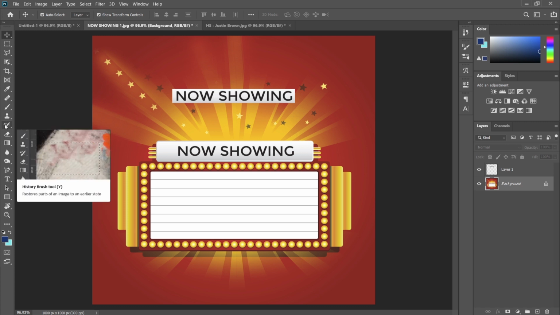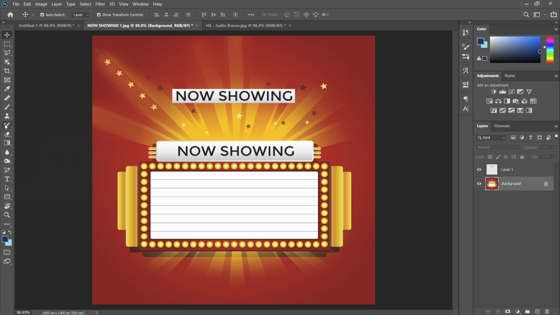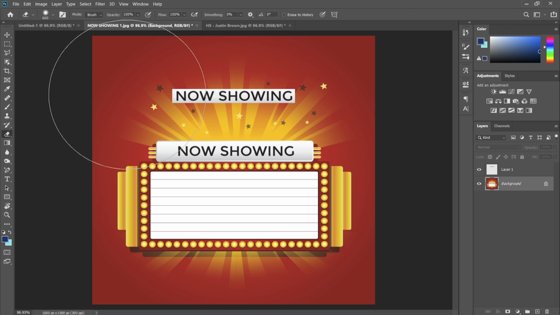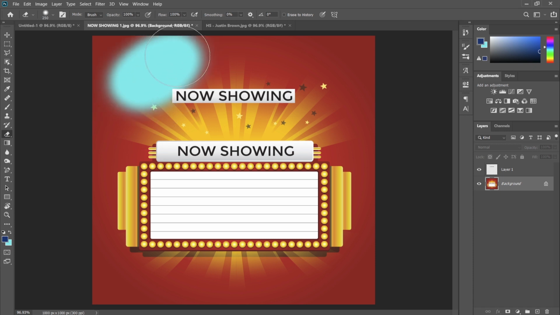Now this right here is the history brush, just like that. You can remove whatever you've done before, erase whatever you've done before. That is what it's used for. Once you click on history to erase whatever you've done, it will go back to the original image. So that is what that particular tool is used for. Same thing as this. This one will just clean like that.